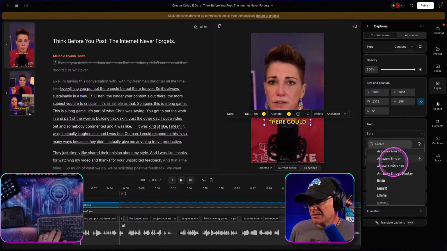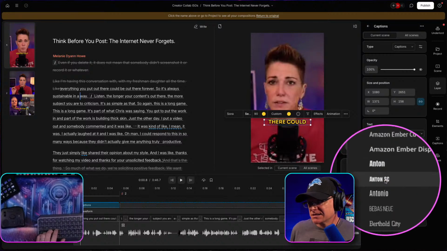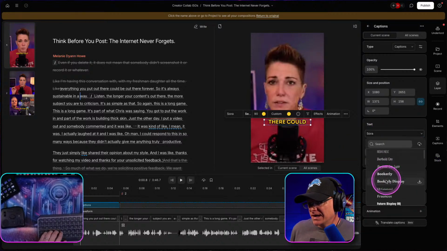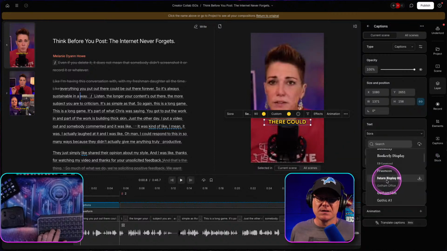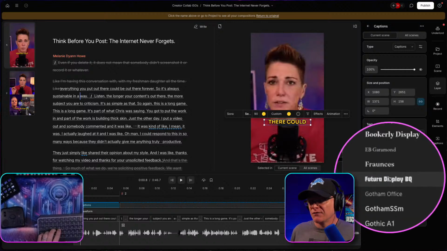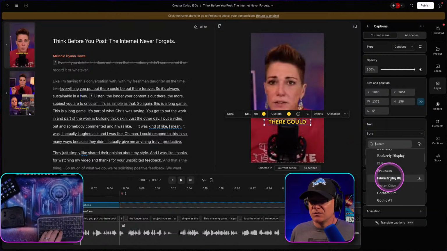I'm going to pick some of my favorites here. I like Anton SC. That's pretty cool. Again, when you're talking about captions, you could be as cool as you want to be if you've got a really cool font, but ultimately the whole idea with captions is so people can read it. So be careful here and not get too crazy with your fonts.